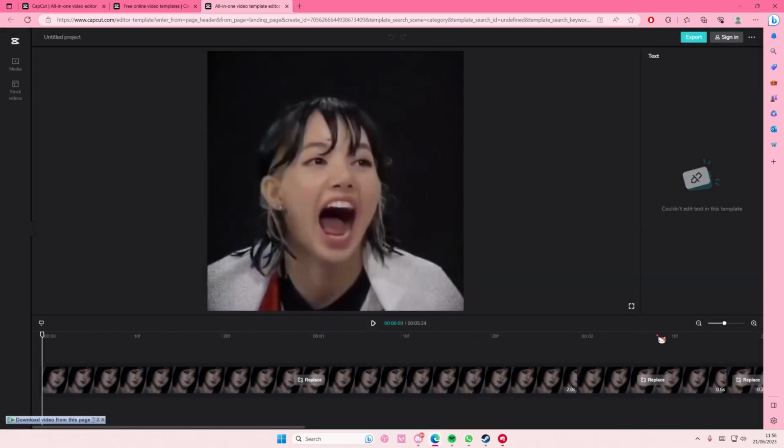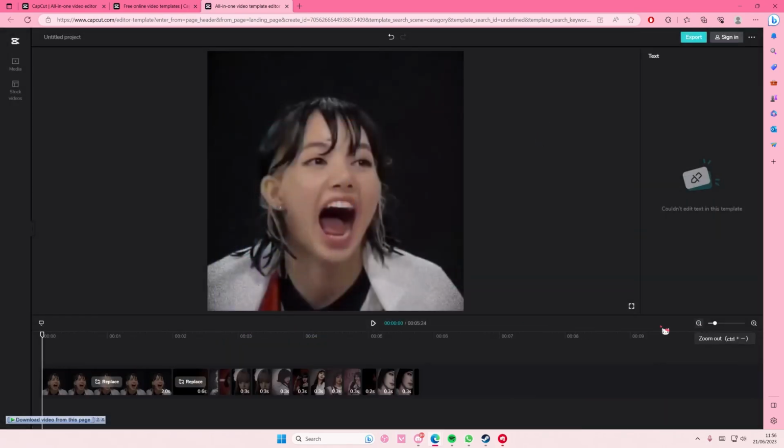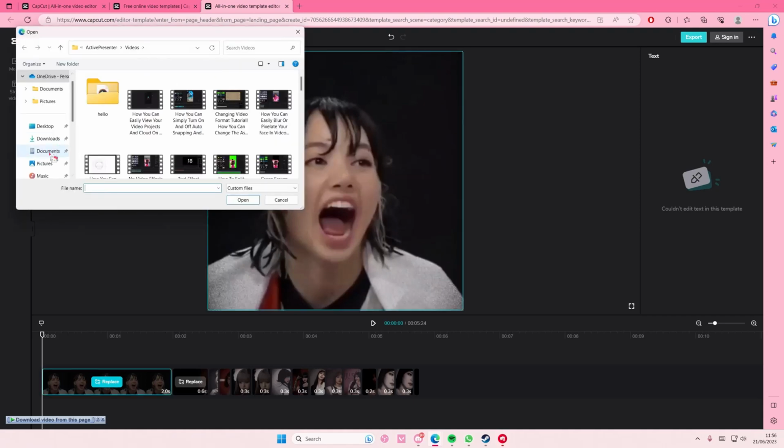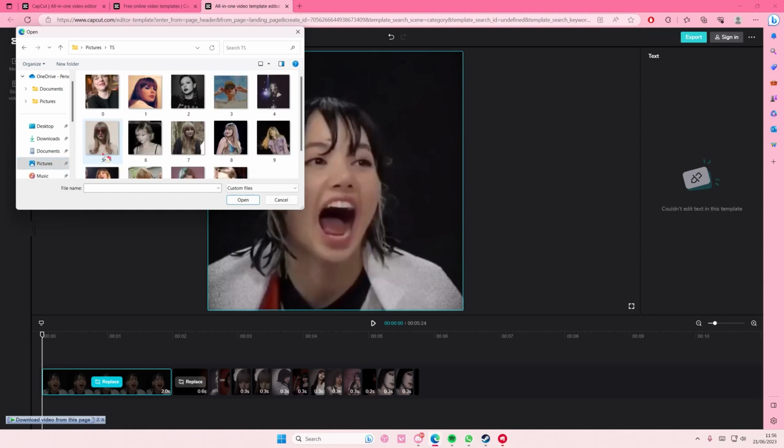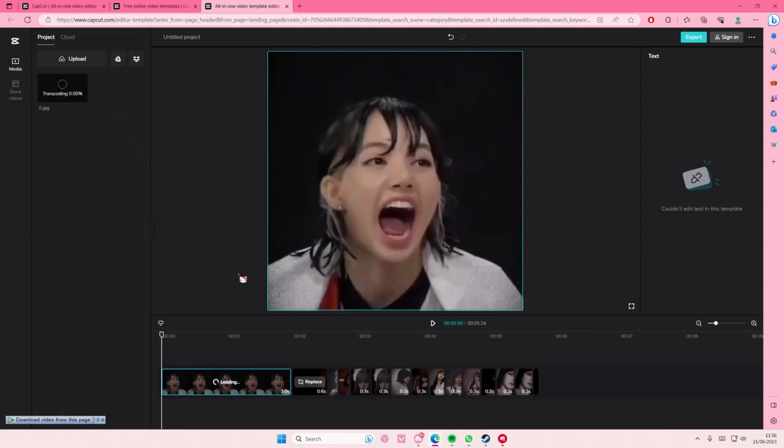You don't have to log in, but I'm just going to kind of zoom out a little bit, and here is where you are going to replace the pictures. Select the replace button, and select the image you want to use. I'm just going to select this one, and it's going to replace it with the images.